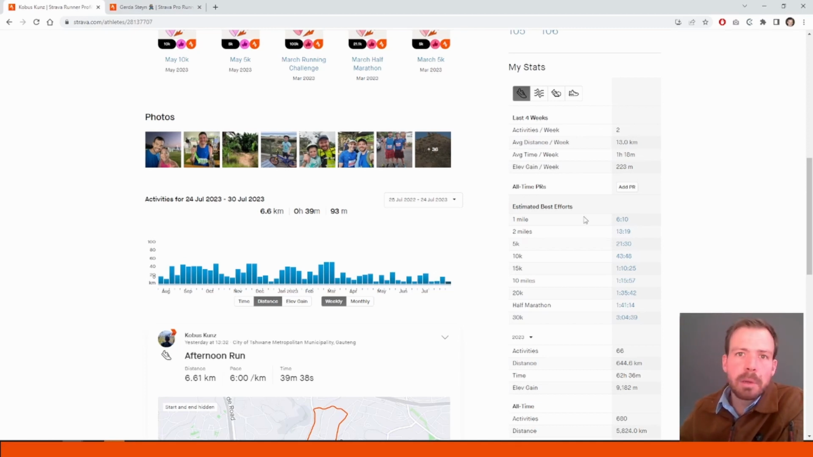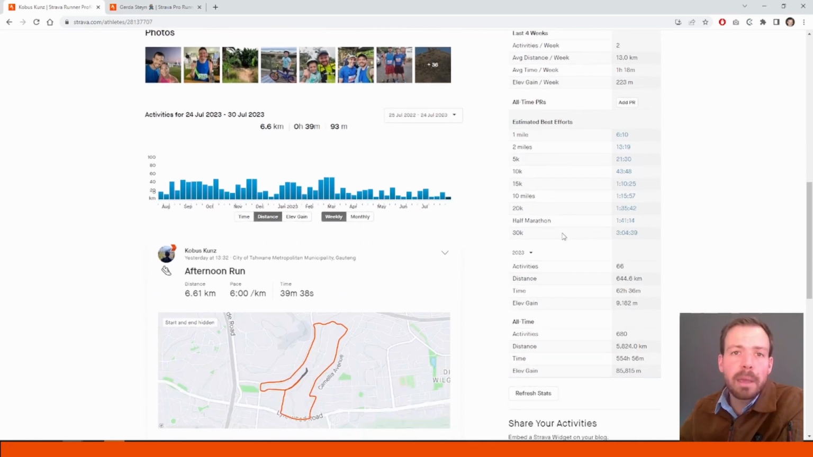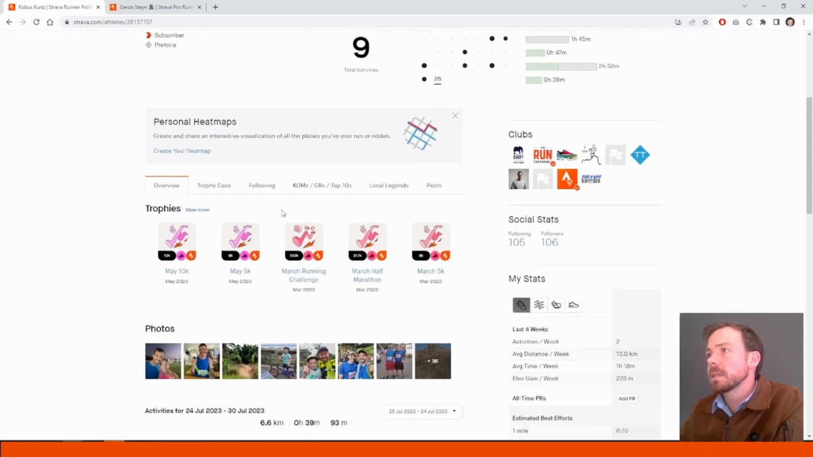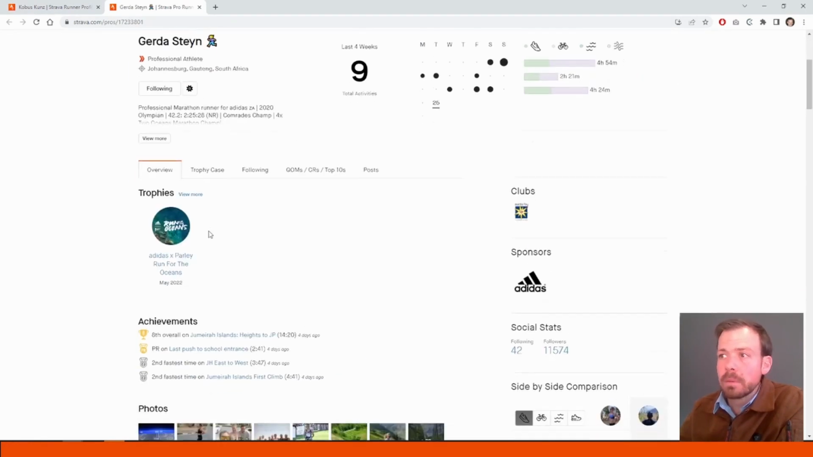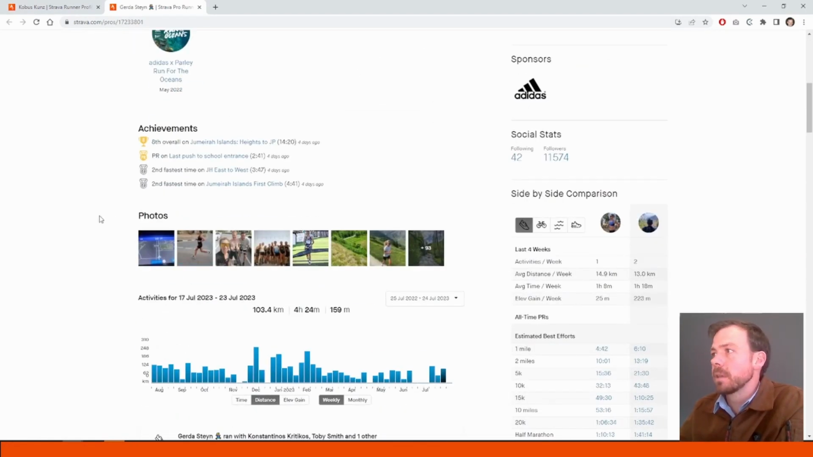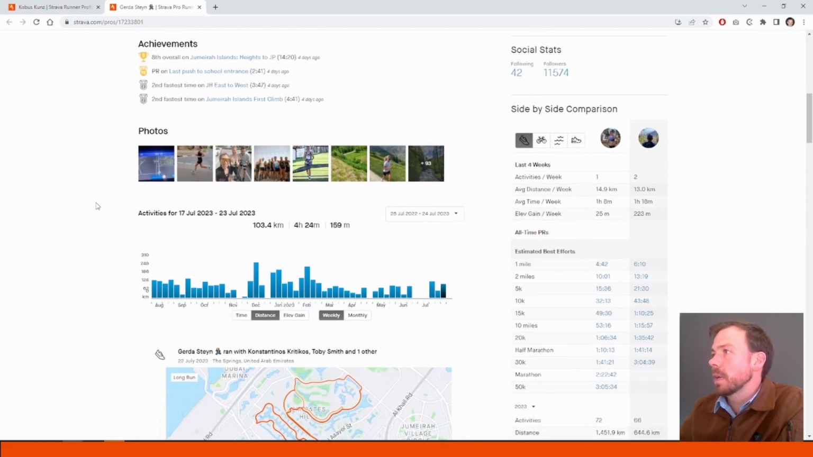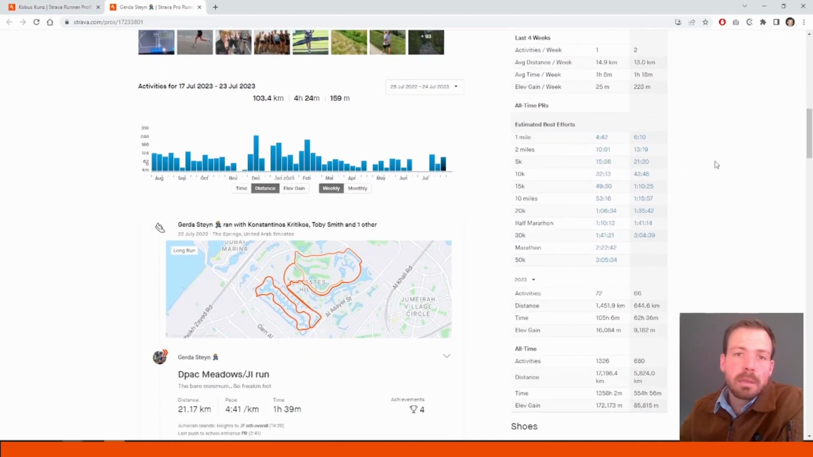The other nice thing about the web version, though, is that you can compare it to other people that you are following or that's following you, so to other runners. So the way that you do that is actually go to your following tab right here, and then you select one of the people that you are following. I already have a tab open here for professional athlete Gerda Steyn, record setter for the Comrades and the Two Oceans Marathon. And she basically runs my personal records as an easy run.